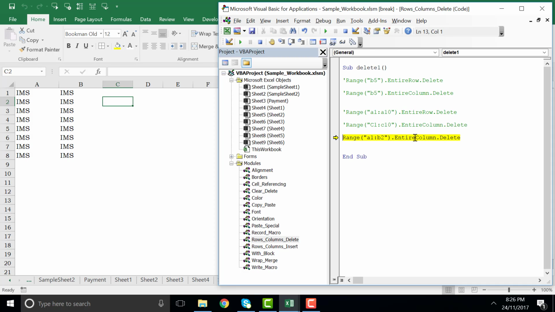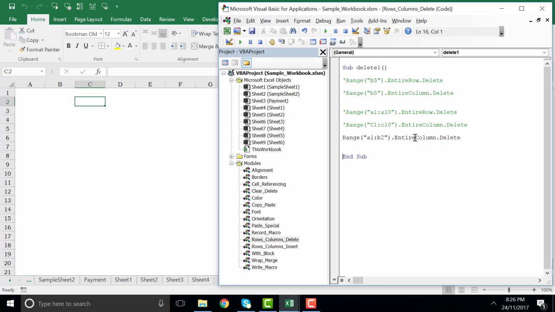I'll press F8, F8, F8. So if you observe, both the columns have been deleted. It's very simple to delete rows and columns, multiple rows and multiple columns. I hope you have understood. That's all for this video.